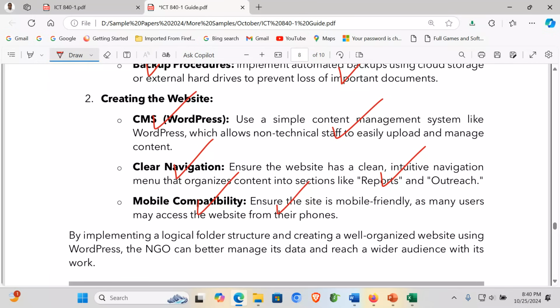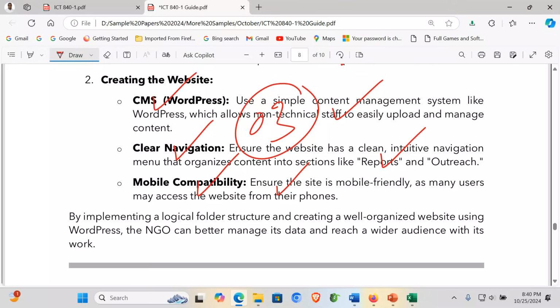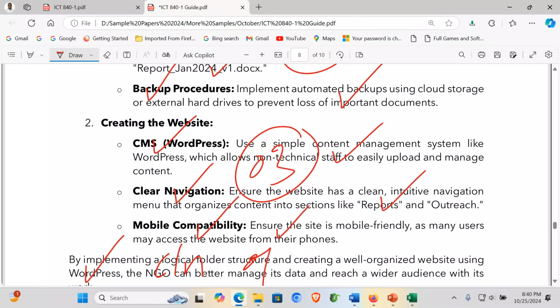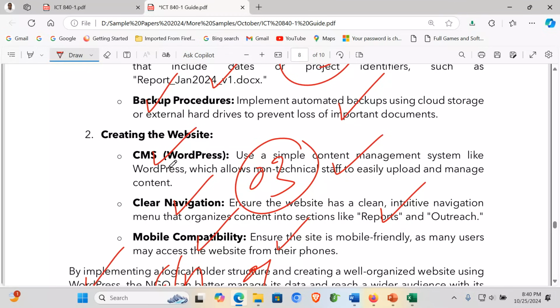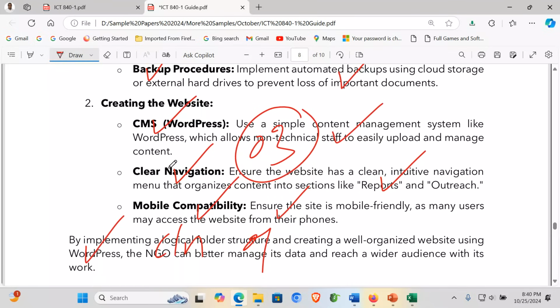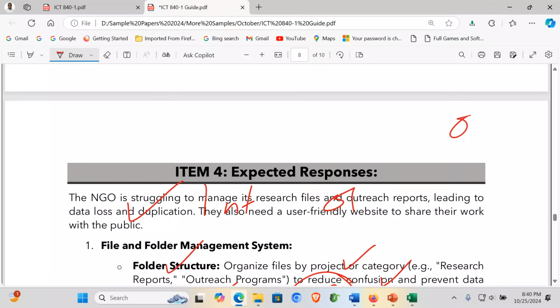We give a conclusion. So here at least a minimum of 3 scores. Then a conclusion: by implementing a logical folder structure and creating a well-organized website using WordPress, the NGO can better manage its data and reach a wider audience with its work. So this is our conclusion, and it has 1 score. So meaning that here, one would even give procedures on creating a website and how you can create pages there and publish them. So here we are done, and here at least you get 8 scores.